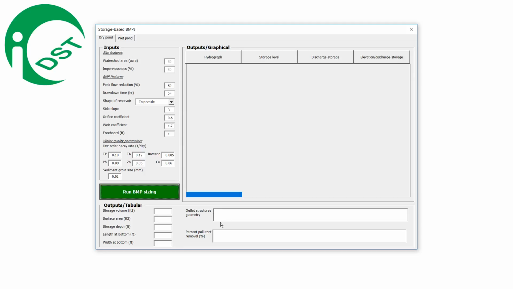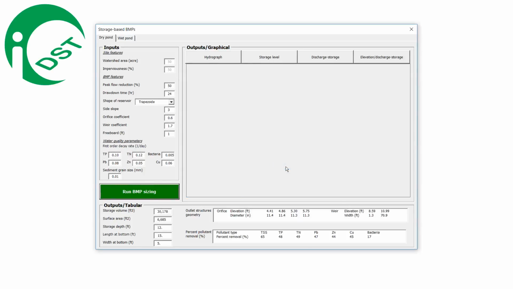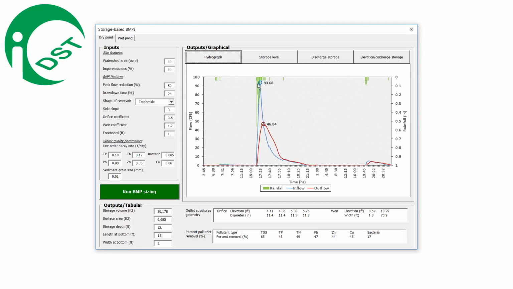And again, like infiltration-based BMPs, we are using the first order decay and sediment grain size as inputs. So the sizing is complete. Now we can see pond geometry, volume and surface area of the pond, and also outlet structure geometry for the orifices and weirs and percent pollutant removal. We have also graphical outputs so the user can view inflow and outflow hydrographs and the peak flow reduction.